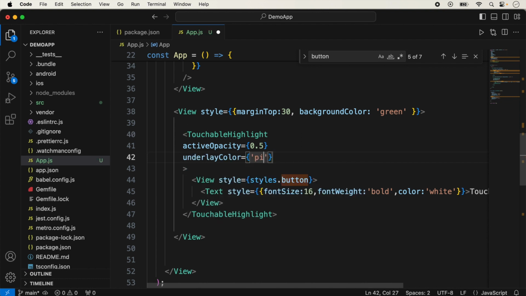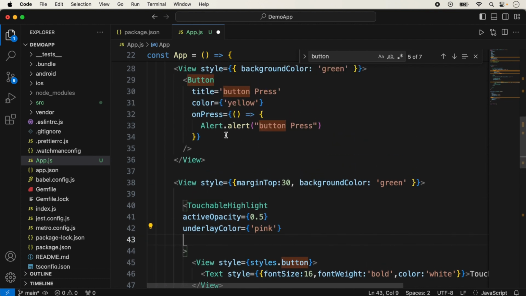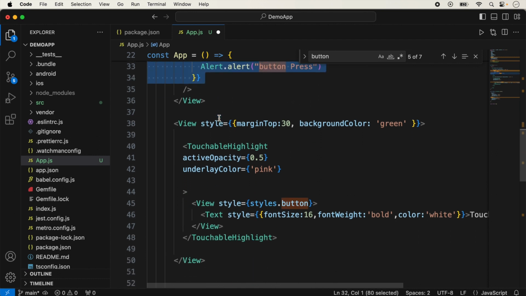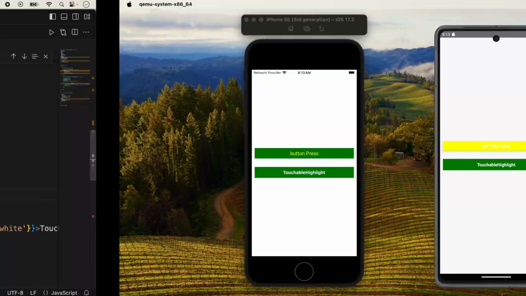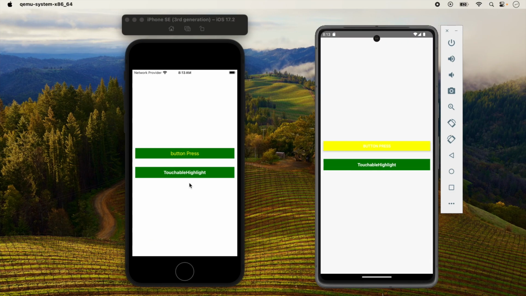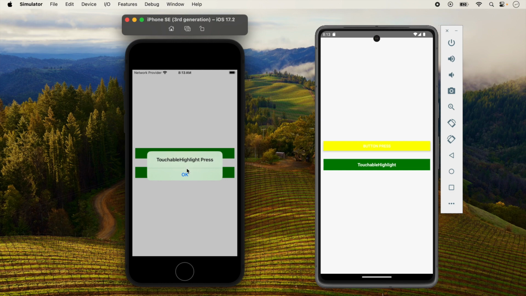For the underlayColor I am setting a pink color, and like a button we can apply an onPress. I am just copying from here and adding onPress, another prop of the TouchableHighlight, and here we can just show an alert, TouchableHighlight press. I save it and check on the simulator and the emulator. When I click on the TouchableHighlight, the onPress function is called, so the alert message is showing here. When I click on the button, the button onPress is called.